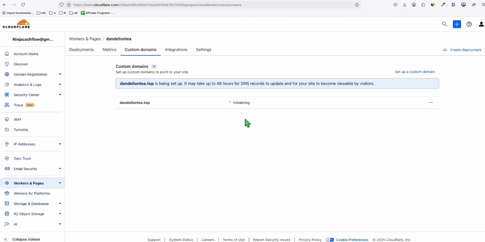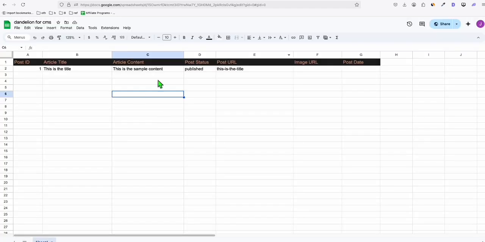Here, you will see it's initializing for a few minutes to be able to have our SSL. So again, it's all free. The hosting is free. The SSL, which is the HTTPS, that's free as well. The only thing that we paid is the domain, which is not too expensive. And just for 1.88, I will be able to start a really trusting CMS using Google Sheet only.